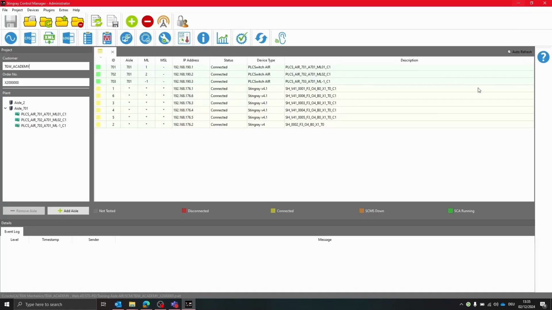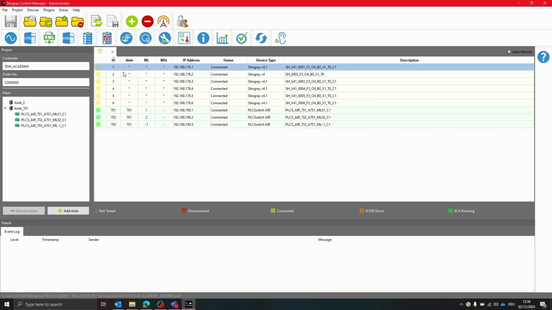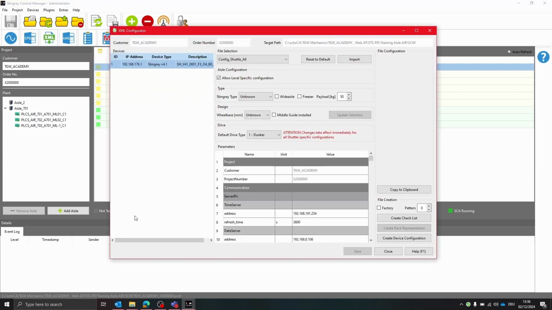In this chapter, we will show you how to export the device configurations from SCM. In this example, we will create the export of shuttle number 1. Select the shuttle you need. Click on the XML button. An XML configurator will open.